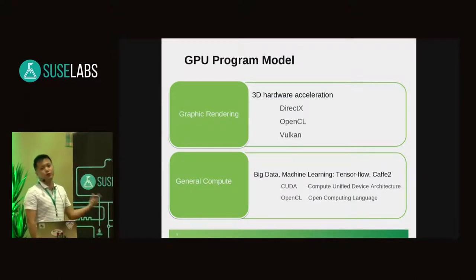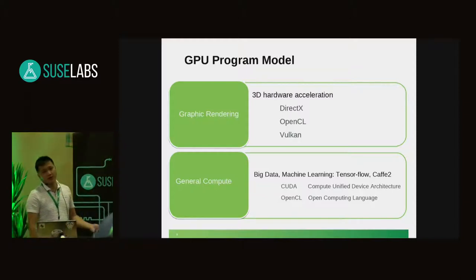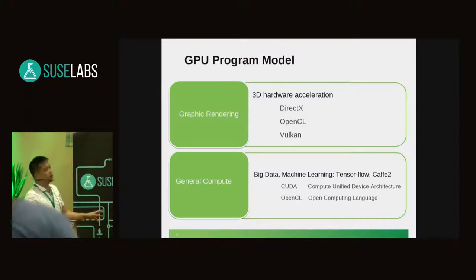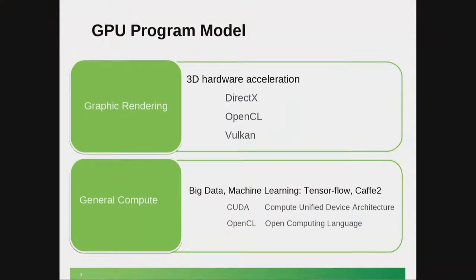come down to two purposes of the GPU. One is graphics rendering, and the other is general compute purposes. There are general libraries to use them. For graphics, there's DirectX for Windows, and OpenGL for all platforms. Vulkan is a new generation library after OpenGL. It's still quite new, but very powerful.